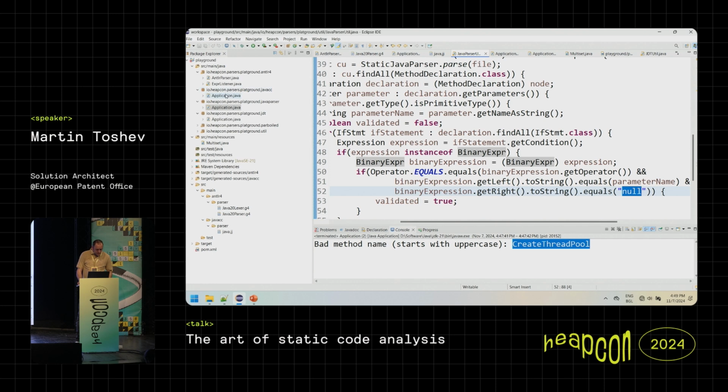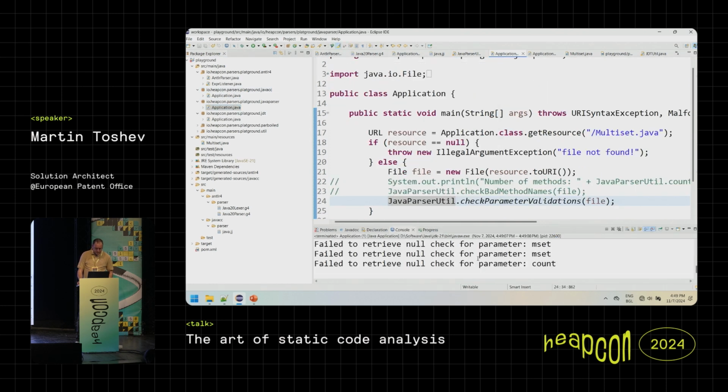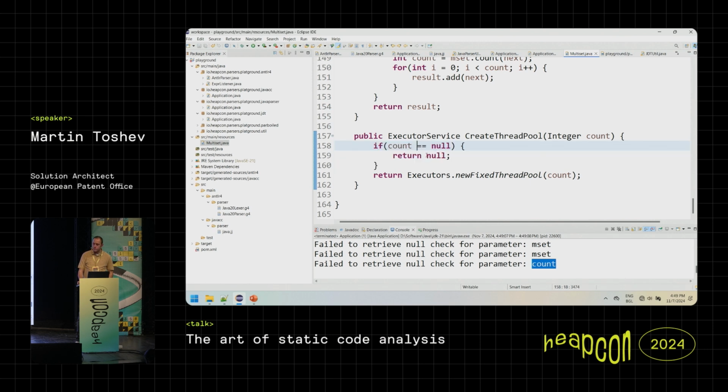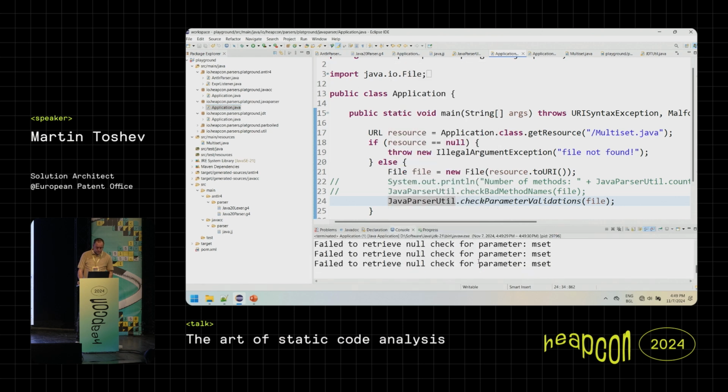So let's run this and see if we find something. Failed to retrieve null check for parameter count. So it scans all the methods, and it doesn't find a null check. Now, if I add such a null check here, if count equals null, then we return null. Very standard thing. And run the example again. Now the error message is gone, so we are able to discover the null check for our method, because we added that.